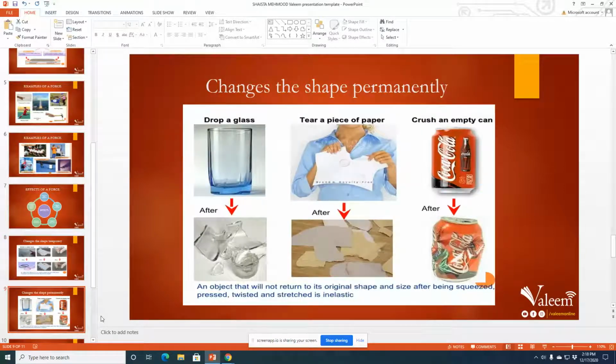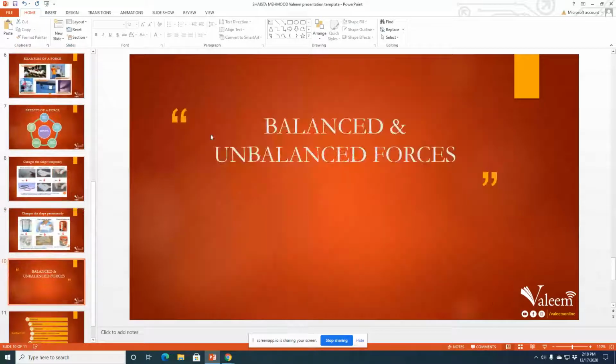Now let's see what is the meaning of permanent shape change. Permanent shape change means when you drop a glass, it will convert into more than six pieces. You can't join these pieces together to make a glass again. Obviously it's a permanent shape change. Then tear a piece of paper, it will convert into 4 or 5 pieces. Obviously you can join it by using tape or anything else, but it will not retain its original shape. That was not the original one. Then you crush an empty can. Most of the students like to crush a can. You can't change it back because it's made of aluminum. It's a long process to make the same one again, but you can't.